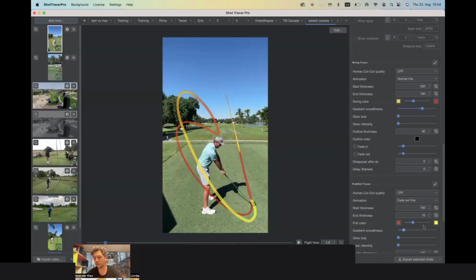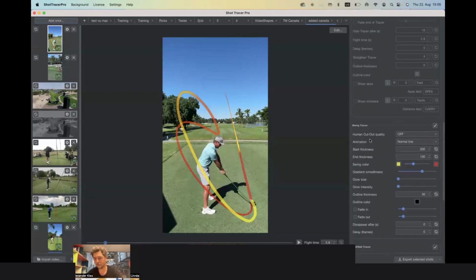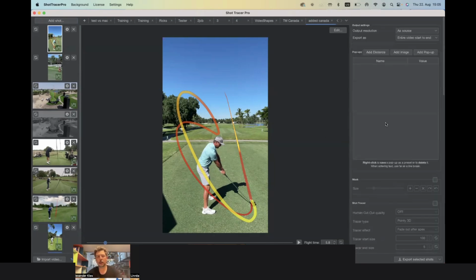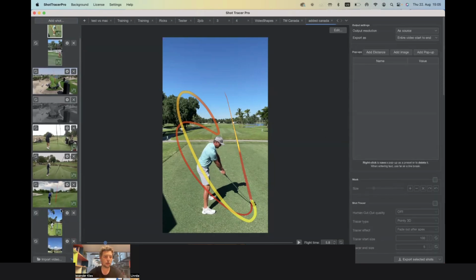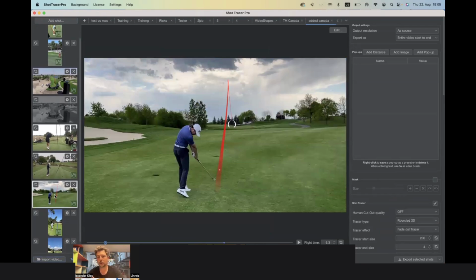Now it hit right at impact. So I can change that to disappear after 5 seconds. That means it will disappear after 5 seconds. And the way of hiding the tracer, again, you can hide it during the swing or after the swing. Right, so now I've gone through all of that. I go back to my shot tracer videos or swing tracer videos.